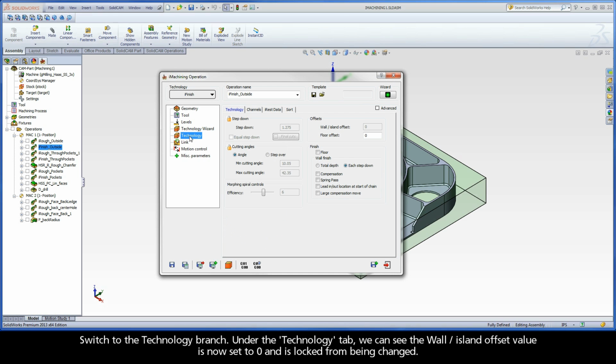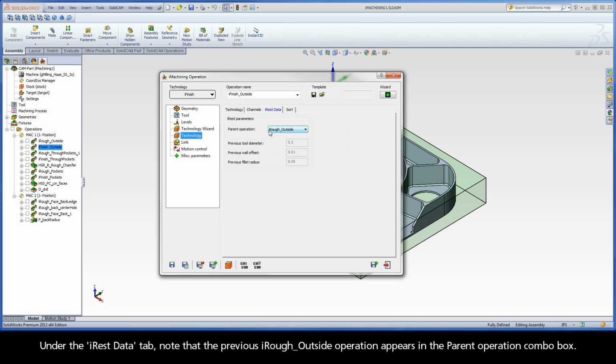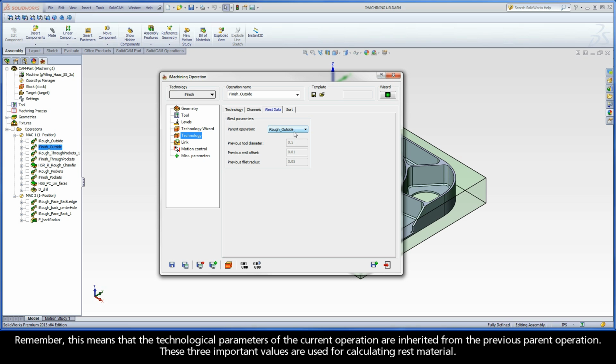Switch to the Technology branch. Under the Technology tab, we can see the wall island offset value is now set to 0 and is locked from being changed. Under the iRest Data tab, note that the previous iRough Outside operation appears in the Parent Operation Combo box. Remember, this means that the technological parameters of the current operation are inherited from the previous parent operation. These three important values are used for calculating rest material.